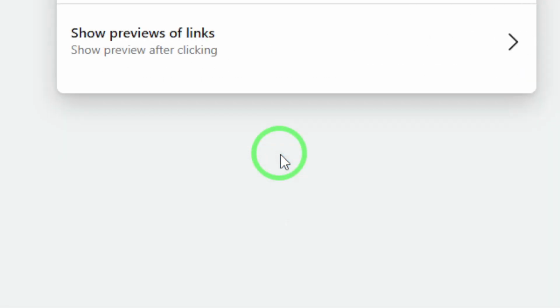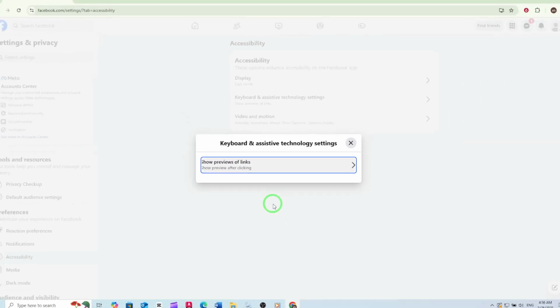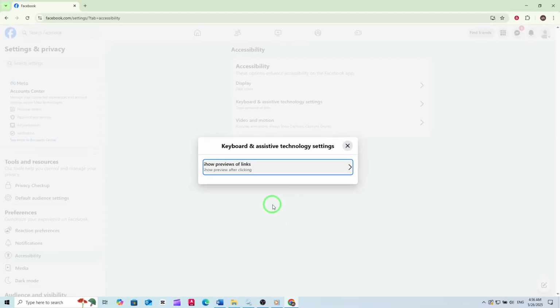That's it. You've just enabled link previews on your Facebook page. Now, you can browse and manage your page with more confidence, knowing exactly where every link leads before you visit.